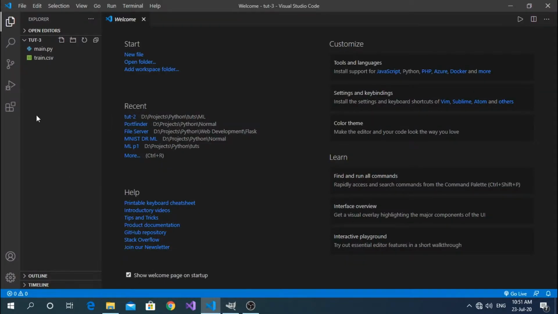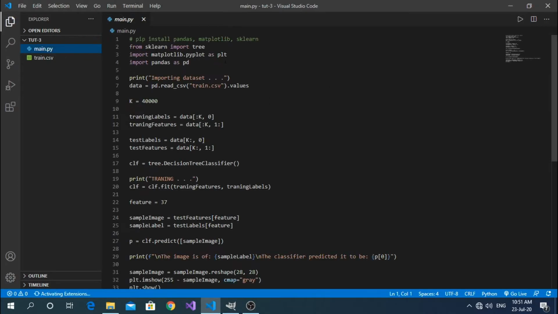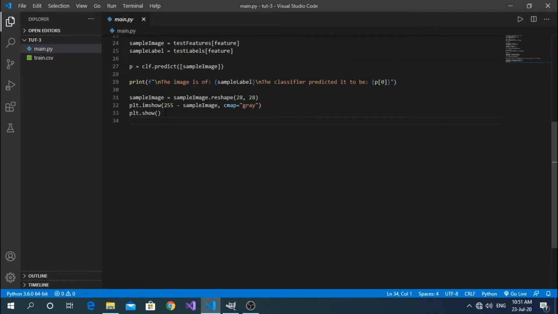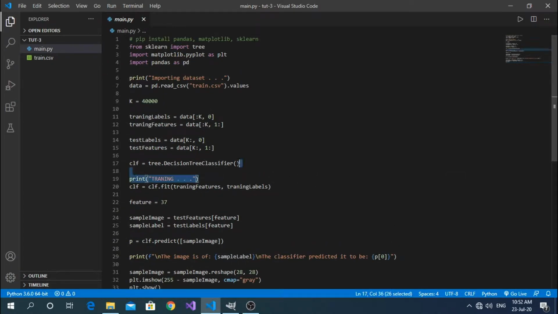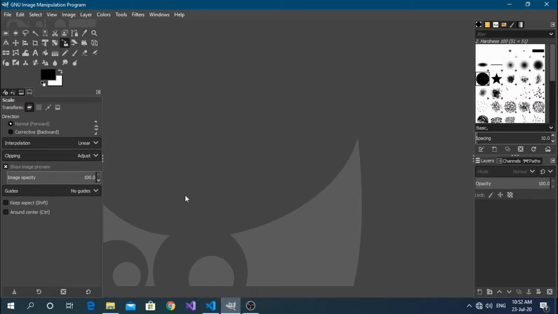And today we have made this classifier in the previous video. We'll use it to predict what we write by hand. We'll change something here. We'll make a function and then these things. So what we need to do is open up our image editing software. I have here GNU Image Manipulation Program, GIMP.